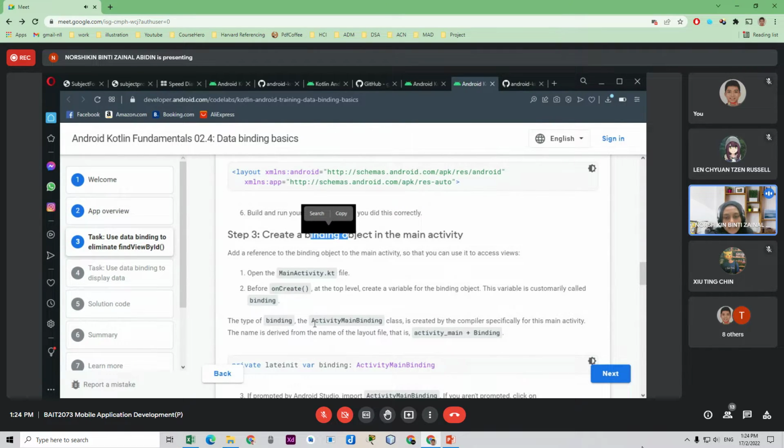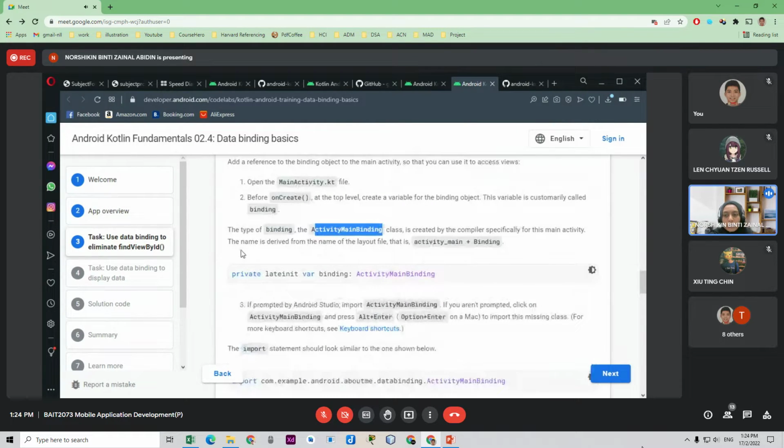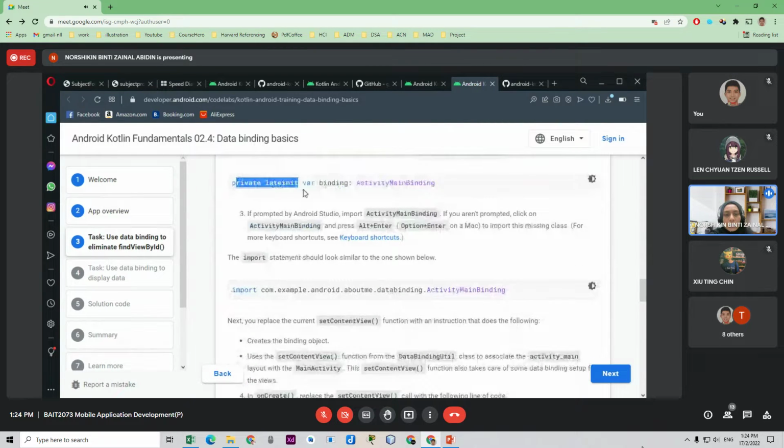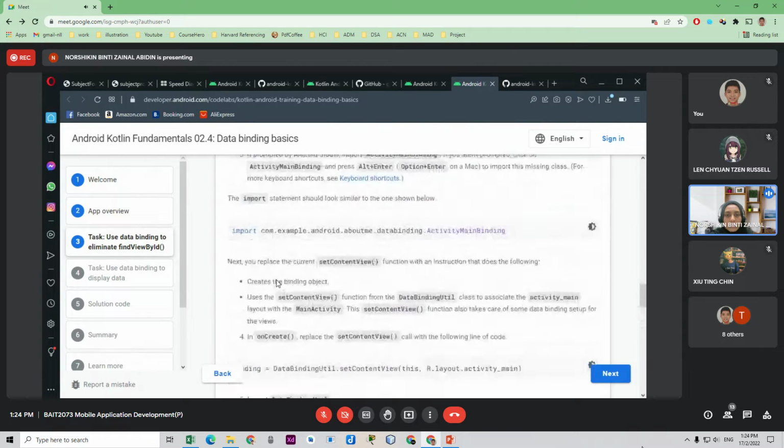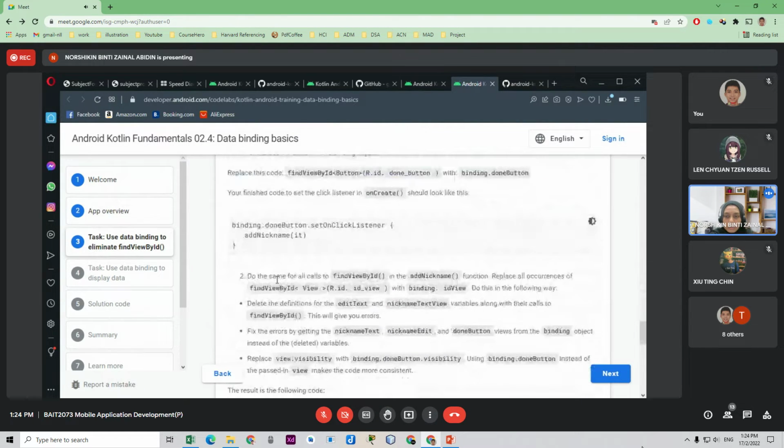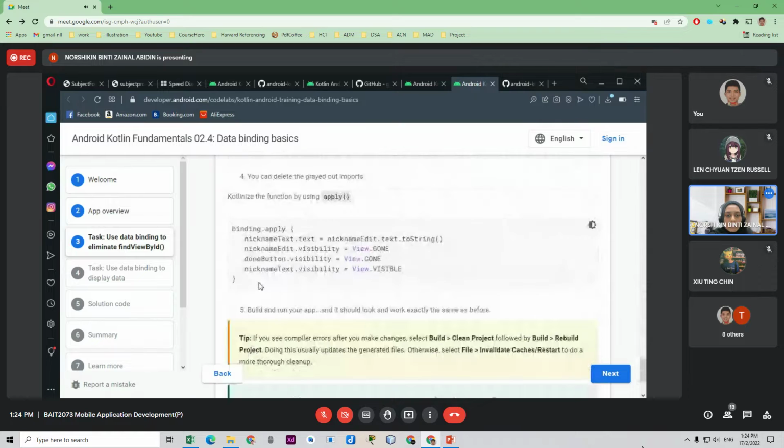So the type of binding, this one is the activity main binding class, is created by the compiler, auto-created specifically for the main activity. Okay, so you may read this one, the naming here. Okay, you may check on this one. Okay, this one is auto-created. And then the other part for step 3, I let you read too. And then step number 4.